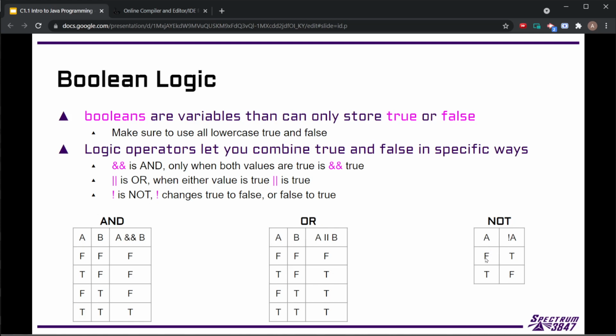So not is one of the easiest ones, right? If we know A is false, we know not A is true. If A is true, we know not A is false. And and or are a little bit different. And requires both A and B to be true for its output to be true.